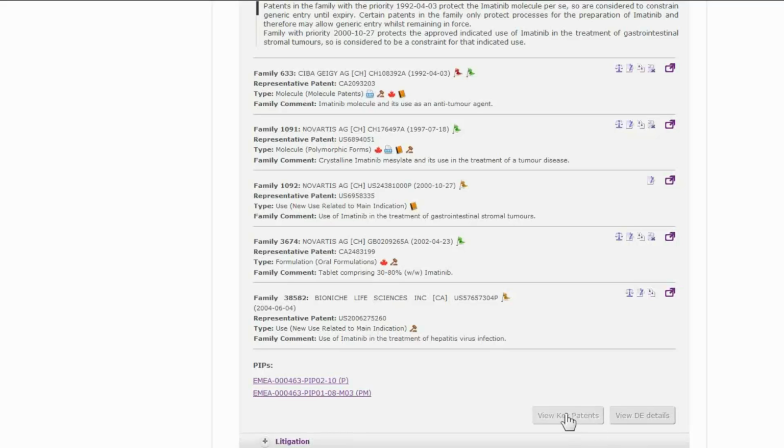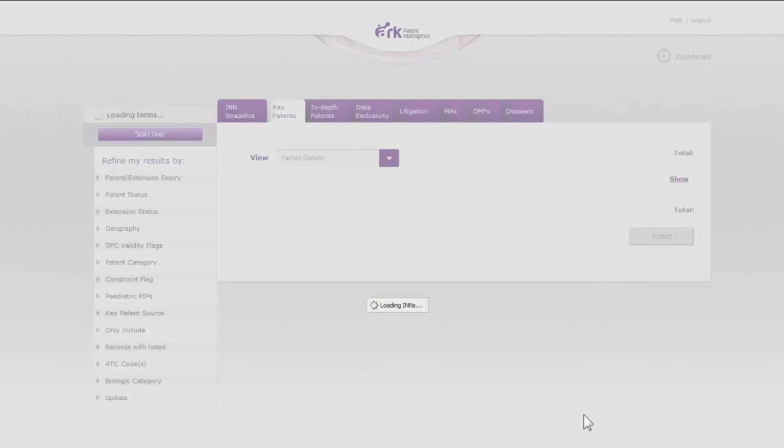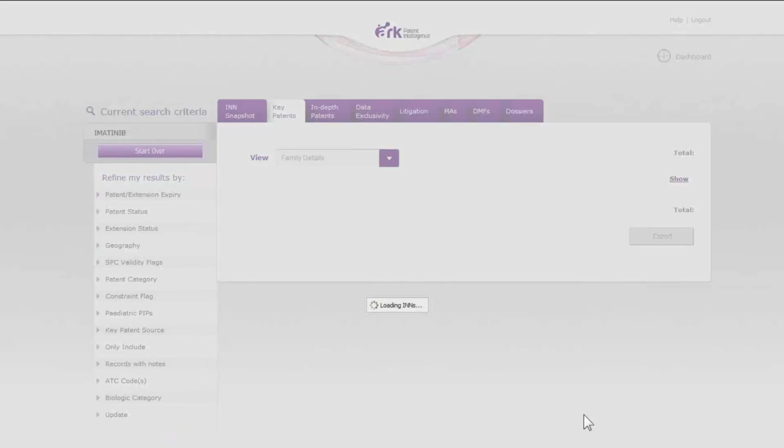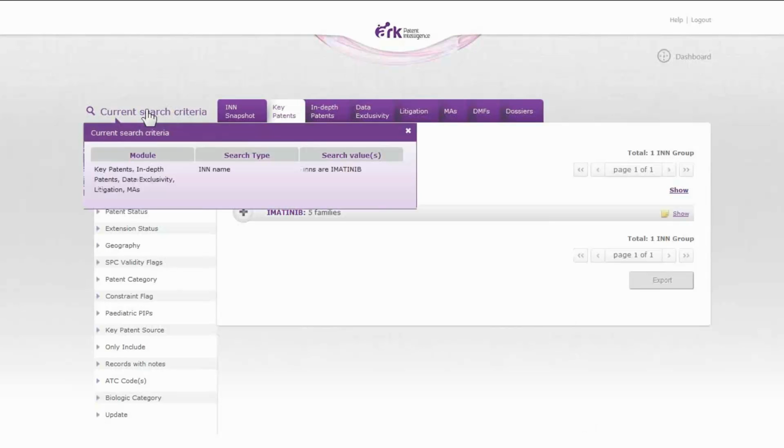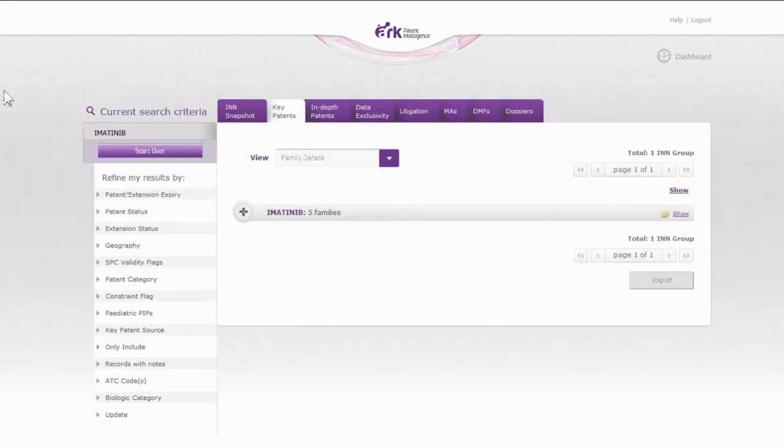For example, opening the constraint analysis, if I require further information, I can click on the link to view key patents or data exclusivity. We are now viewing the key patents module for imatinib. You'll note on the left-hand side of the screen a number of search filters have appeared. These can be used to further refine the results in terms of the INNs, families, or patents shown in the results screen. To view your current search criteria, roll over Current Search Criteria.